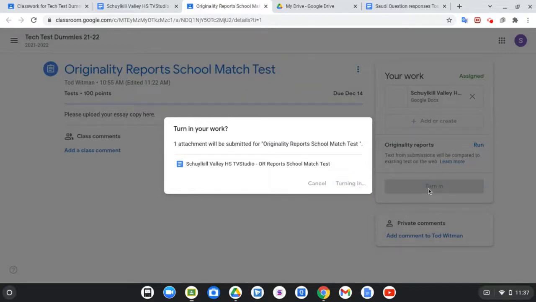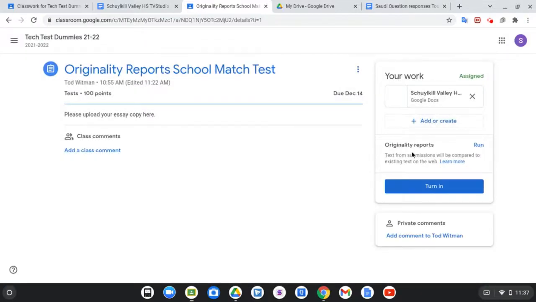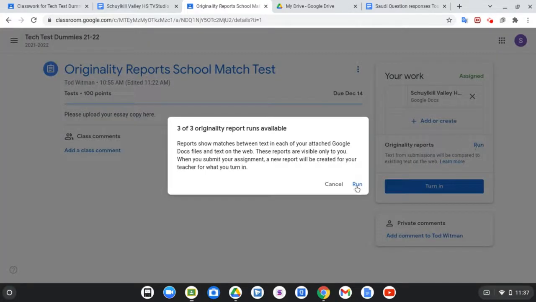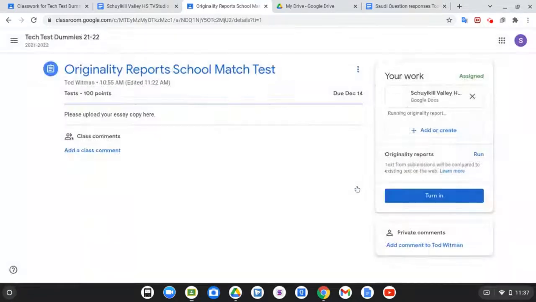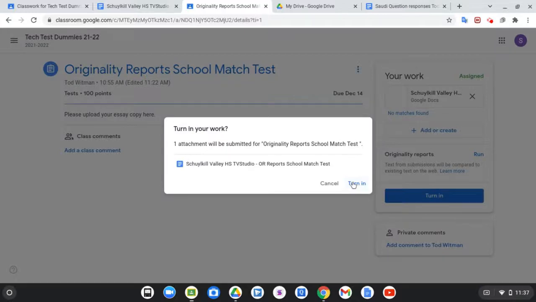Turn in. All right, I want to run an originality report on my own work. I can. I click Run. Students would have access to this. And it's running it right here. No matches found. Turn in.